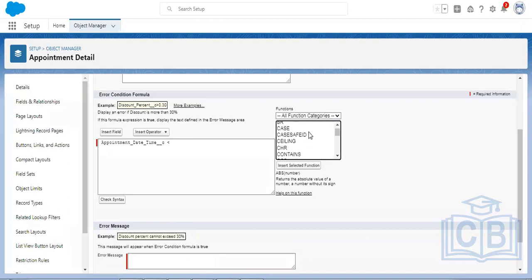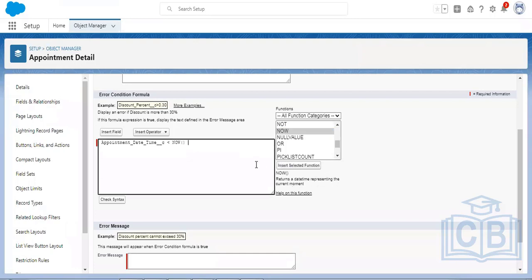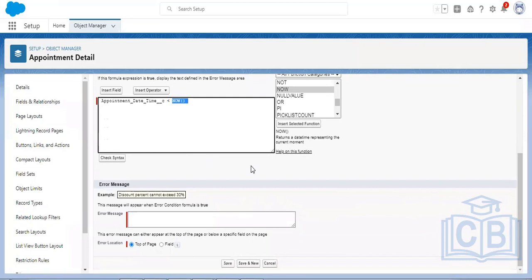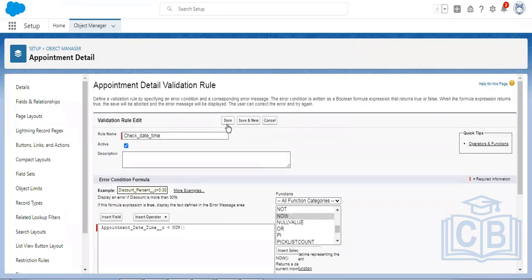To get that value, we have a ready-made function that is NOW. It returns a date time representing the current moment. Insert this. This is the error condition. Very simple. Any issues in this? That means if the value that we are giving is less than the current moment, it is from the past, right? So just add an error message: you cannot pass date time from past.